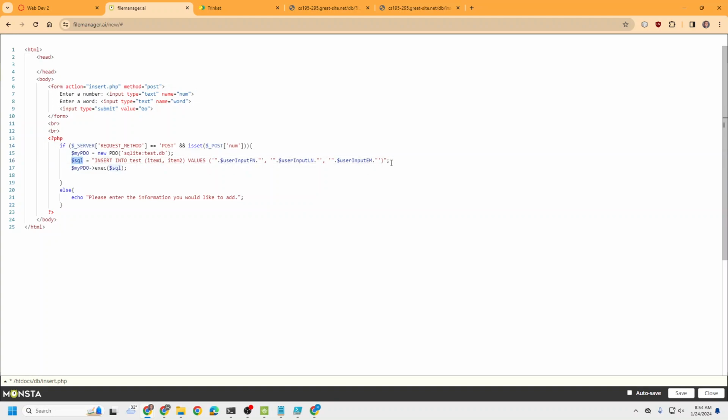Now this is actually part of, again, I copy and pasted, so kind of showing you that you need to make sure you update correctly when you do that. So I've insert into test, I updated that, item 1 and 2, those are the correct ones. Values, those aren't the values, right? So a couple things. One, I don't need this last one.